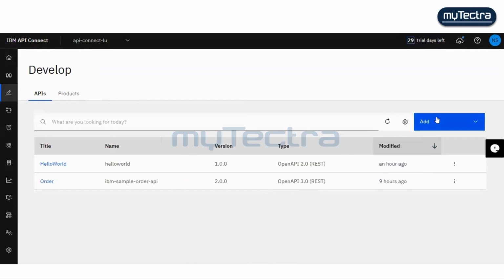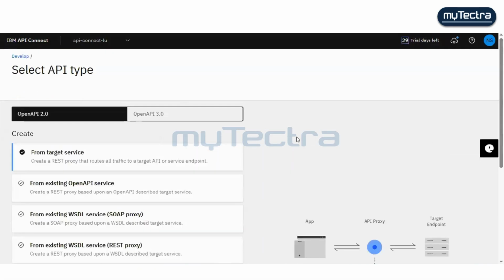See, to create an API, we just go over to the API, and if we click on this add button here, it will give us the option either to create an API or to create the product. Okay. So initially the first step is to create the API itself. So we will click on this tab.